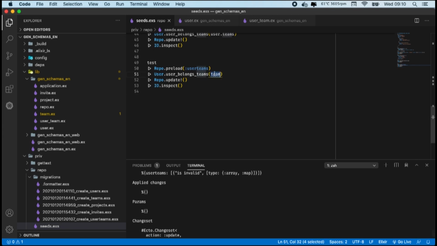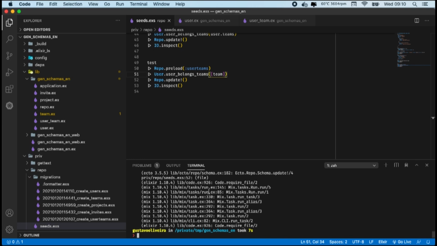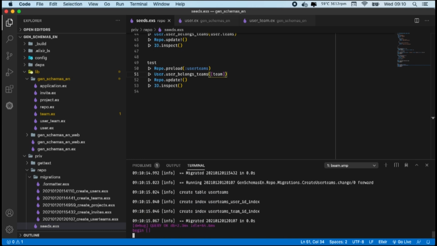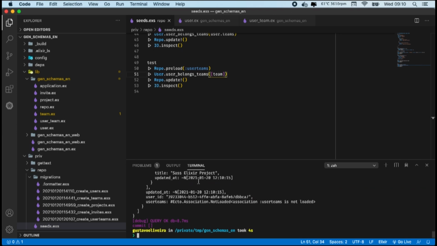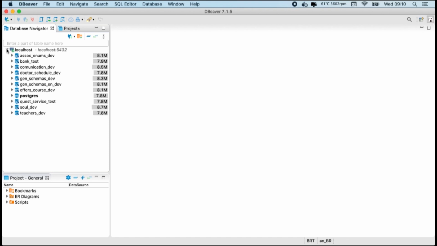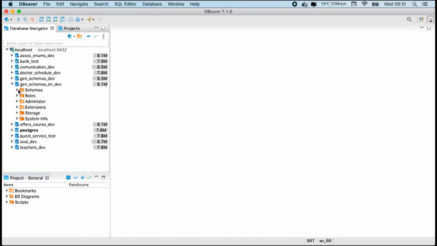It's because I didn't put a list inside the list here. I think that's going to work, because the quote association is waiting for a list here, and cool, it was created. Now if you see your tables here, you can understand more about what's happened when you go to gen schemas.